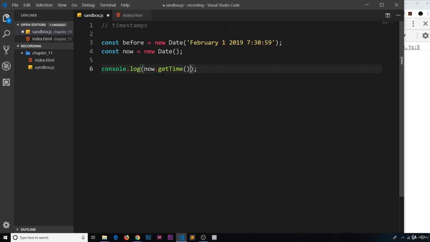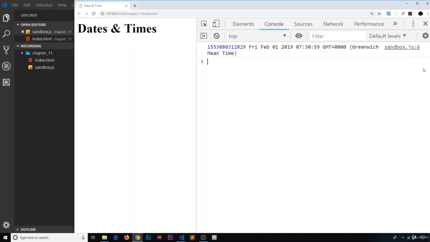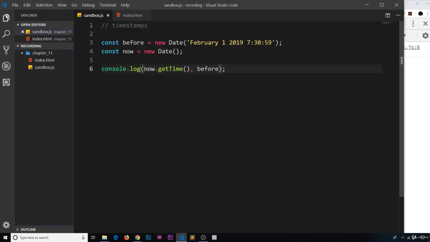So what I'm first going to do is now log out as well before, and I'm not going to do getTime on it just yet. I'm just going to see what this date looks like. And we can see right here, Friday, Feb the 1st, 2019, 7:30. So we get that date. That's absolutely fine. Now let's use the getTime method to get the timestamp.